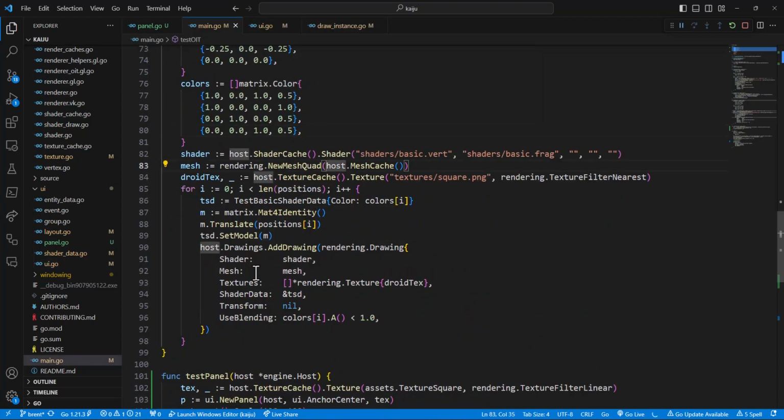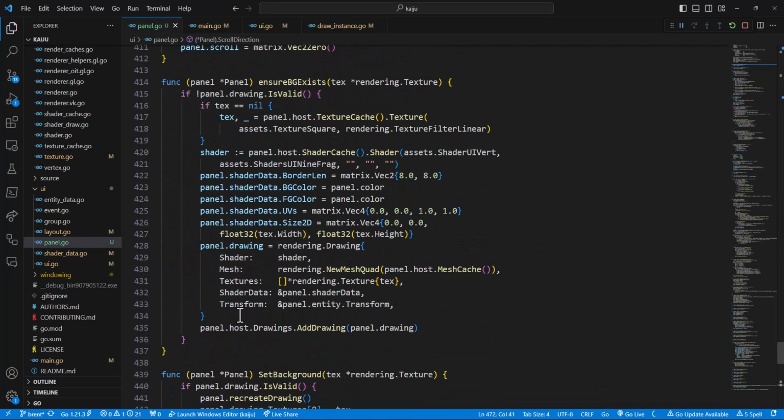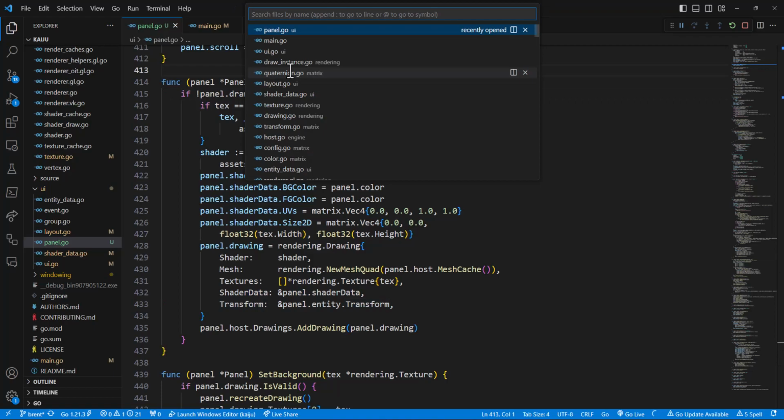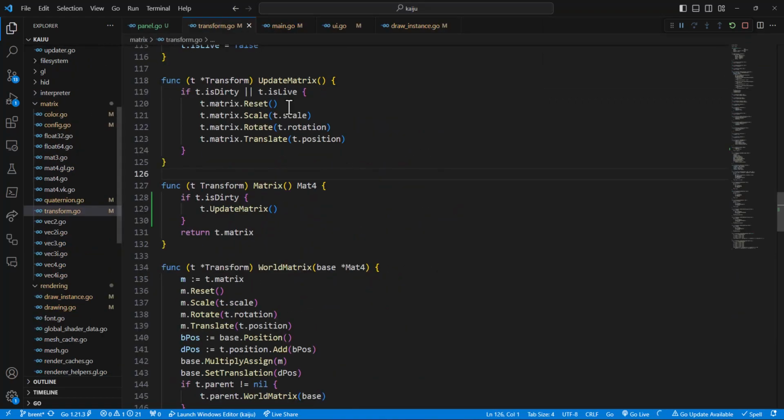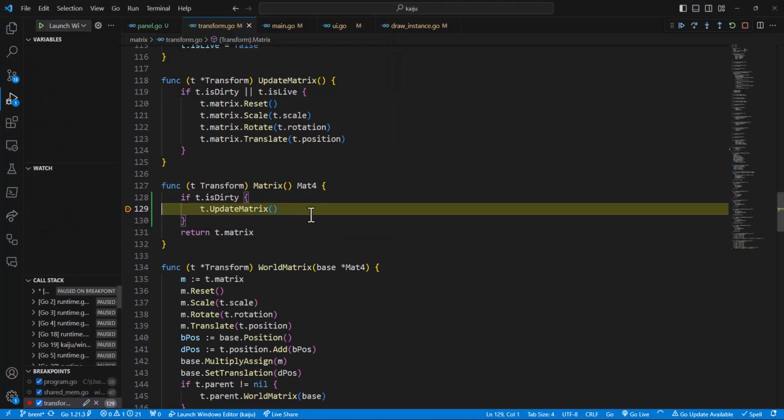Where do we create the drawing? So is this panel? No, panel. Oh no, we have the transform in there. So the transform is going in. So let's go over to our transform. It should be dirty, so I should hit this breakpoint whenever I first launch. So let's launch this guy. So it is dirty. I'm hitting that breakpoint.